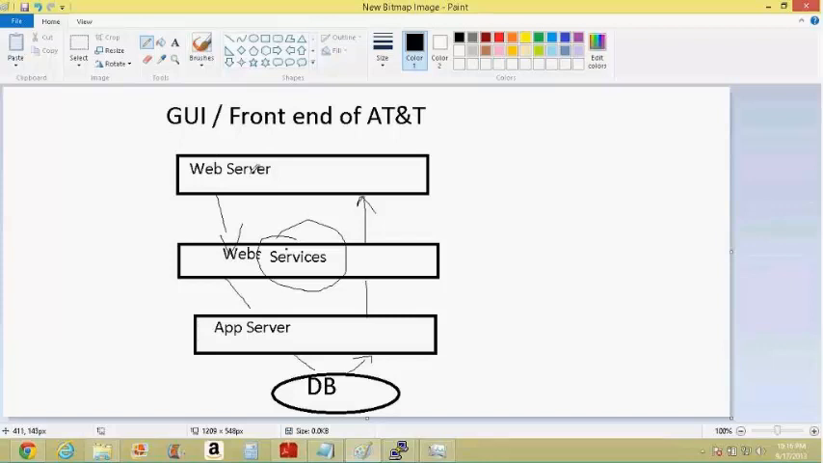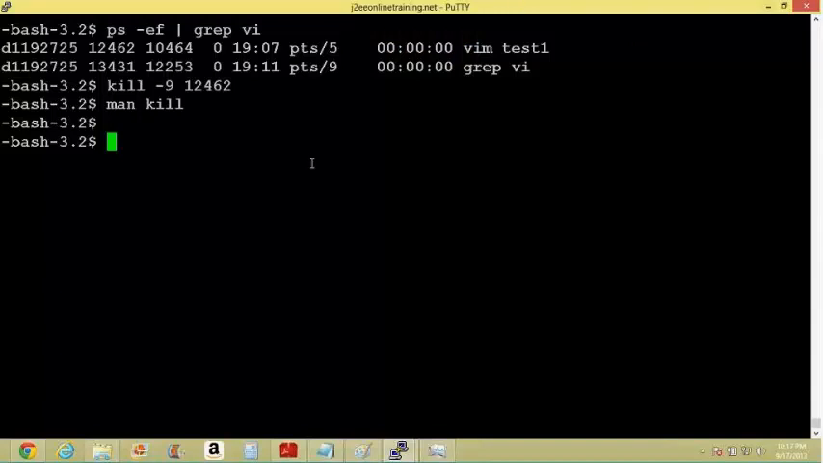How do you know if it is running or not? You log into Unix, check for the process with ps -ef, and grep for the web server process, app server, database. If the server is not running, you have to go and start the server. So how do you start the server? I have some example here, some math test H2K.